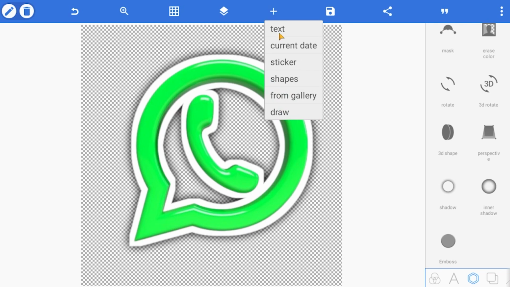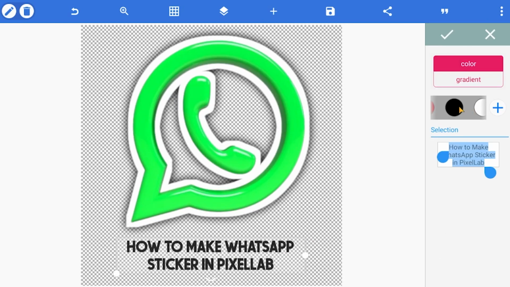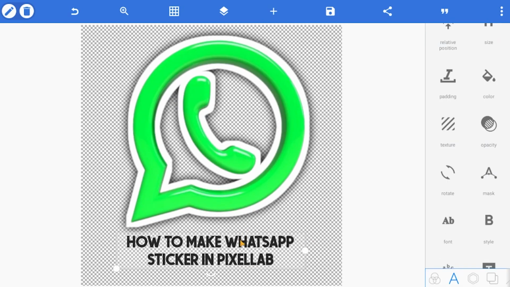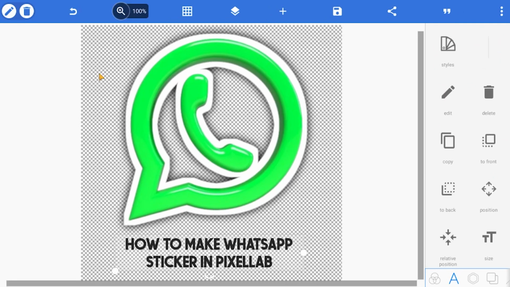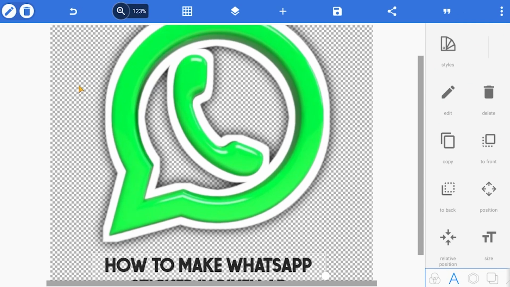Add text if needed and adjust text size and color to match your design. Position text without covering the face or main subject. Keep important parts inside the canvas to avoid cropping.